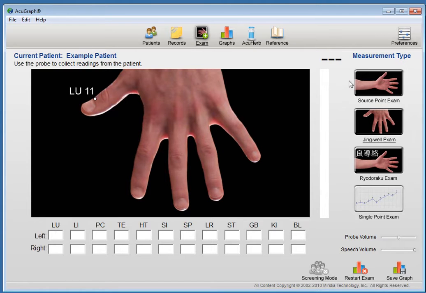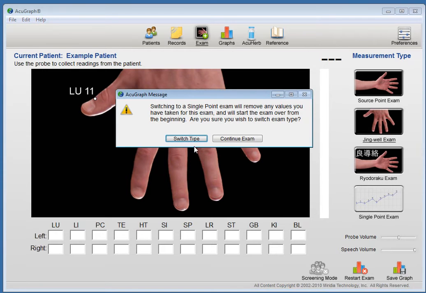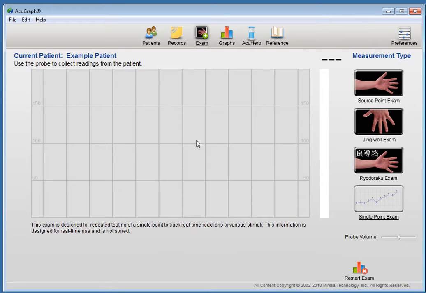And so those are the different exam types. Yuan source point reflects the main meridians, the main channel and the organ. The Jingwell reflects the musculotendinous branches. The Ryodoraku uses a slightly different set of points and different set of abbreviations to accomplish essentially the same thing. Then the last one is the single point exam. This is new in AcuGraph 4, and the single point exam is designed for one purpose only, and that is to test and retest the same point over and over again.